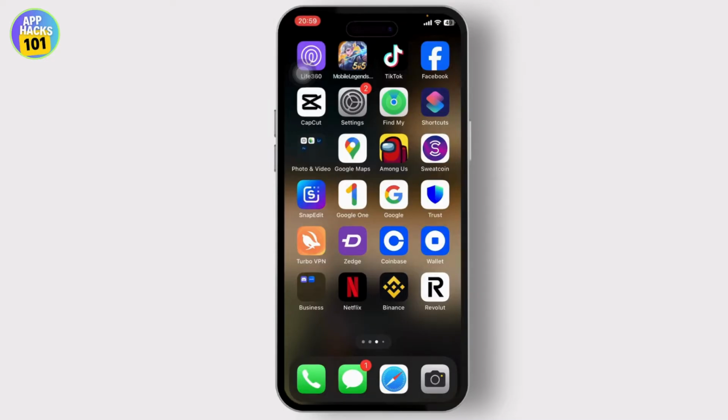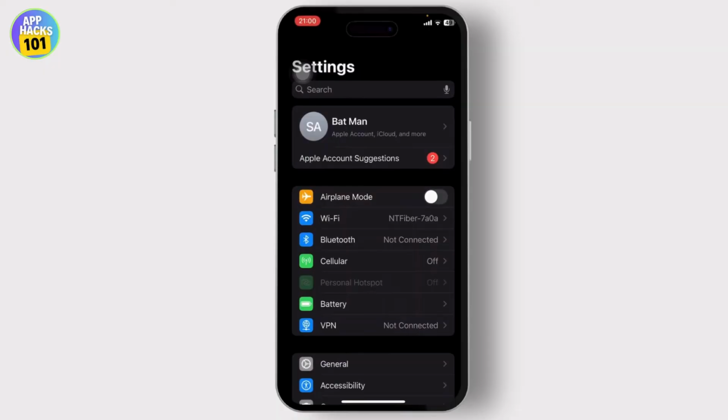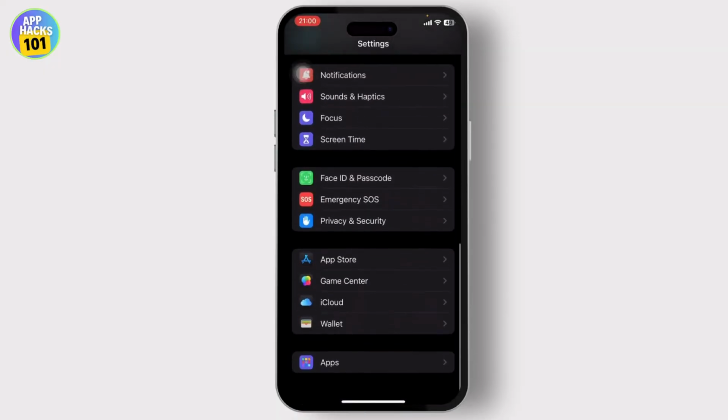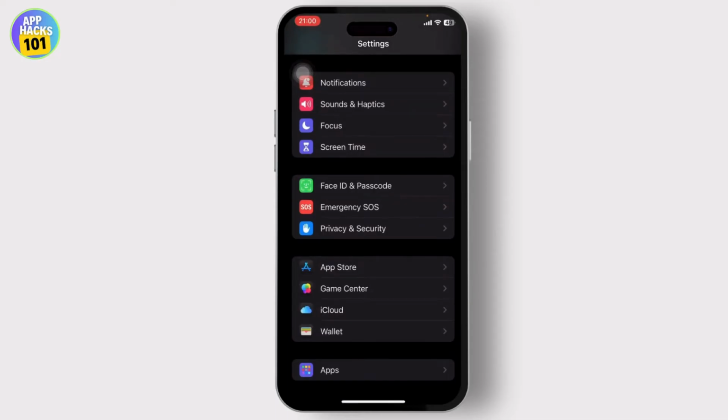In today's video, I'll teach you guys how you can fix Apple Music library not syncing. So let's get started. First, open up your settings app. After you open your app, if you are upgraded to the latest iOS 18, scroll down all the way and you will see the apps option.